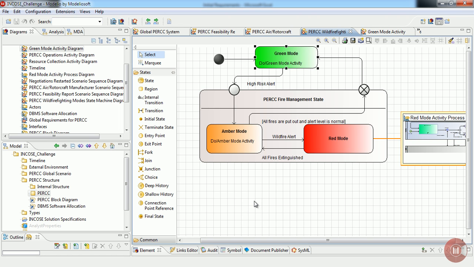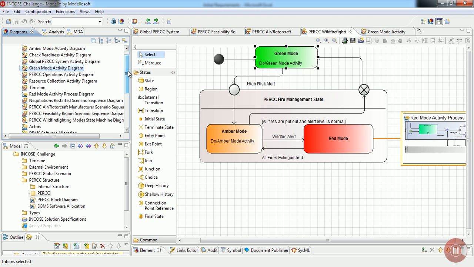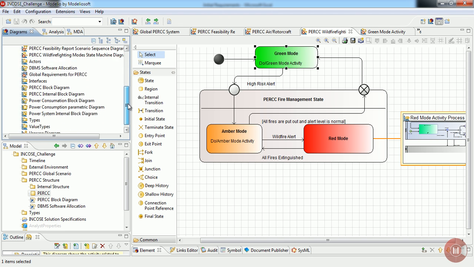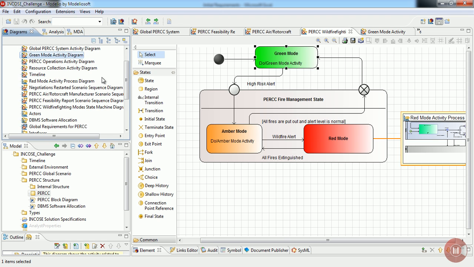Now, we won't go into the Amber mode itself, but we'll go and check out the activity of the red mode. Now, let's check out that particular activity.